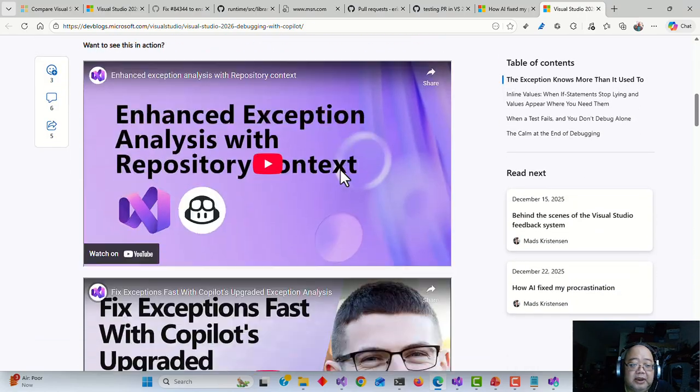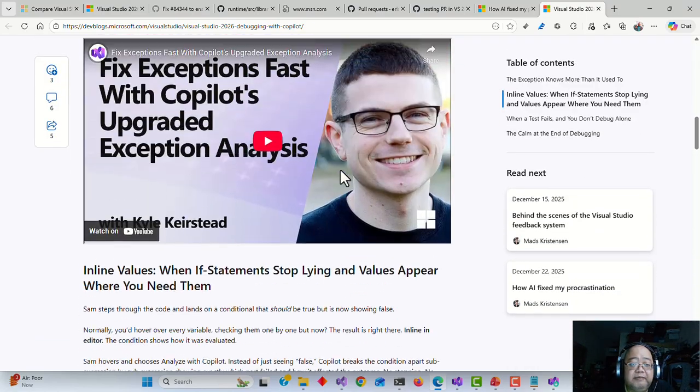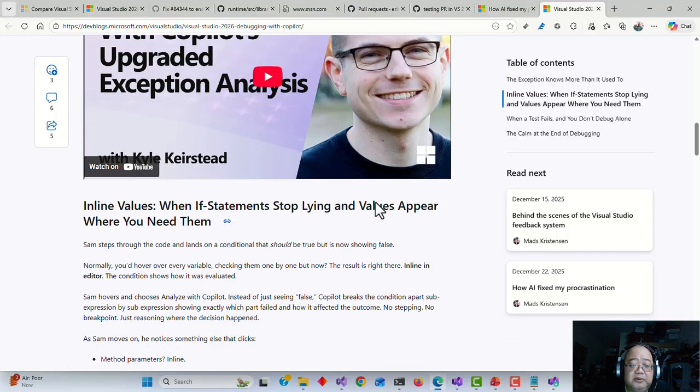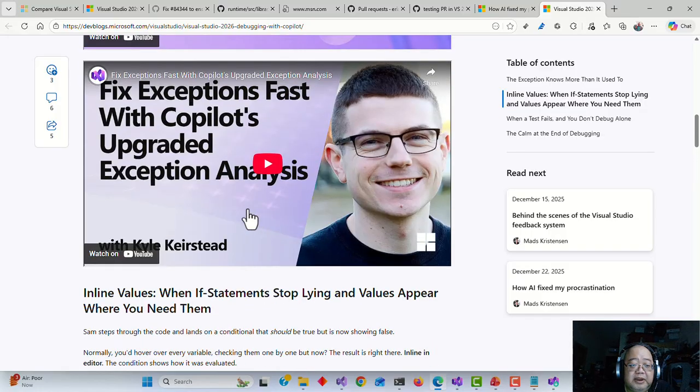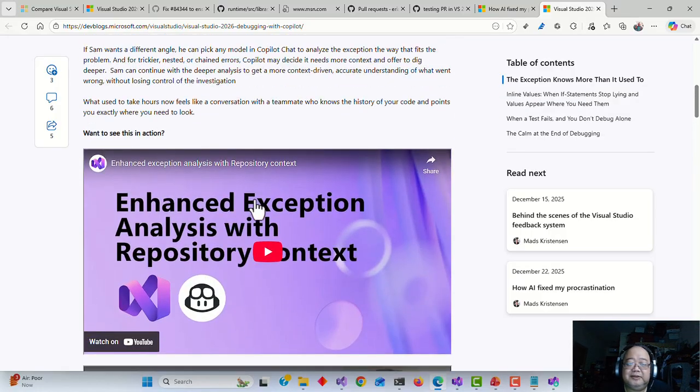So there are many nice things like the one that I just showed you, the inline values, but there are also exception fixes with upgraded exception analysis and these things. Repository context means that you have to link your repo with the context of that code, and that code should also have references to other repositories, with something that up until now I don't know how to set up, honestly. So that's it.